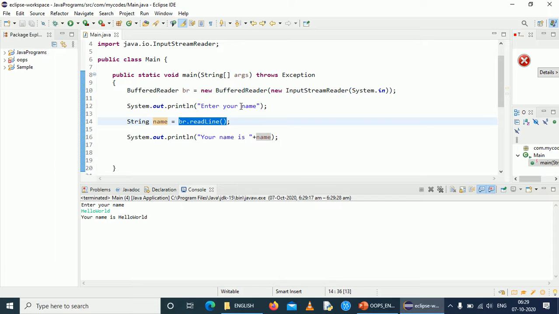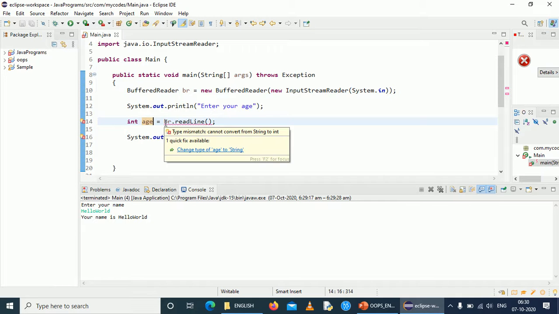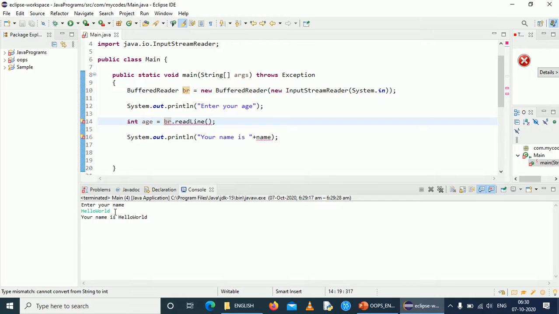In case I have been asked to enter age, then I'm supposed to change this string to an integer because age is an integer. Here we have an error. Cannot convert string into integer because br.readLine is capable of reading a string value. Even if I enter a number here, instead of hello world, if I enter 35 or 66 or any number, it is capable of reading that as a string. So that 35 will also be read as a string value, and then explicitly we need to convert that string value into an integer value. So that is the only way.